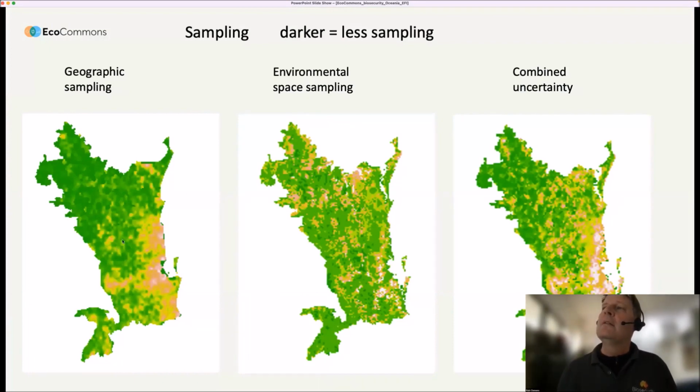But what if we take a map, and the darker the area, the less geographic sampling we have for birds. Those lighter areas are places where we have lots of data. We do the same thing with environmental space. So the environmental space is really well represented in these urban areas, but not as well represented in other places. We do a statistical union on those two levels of uncertainty.